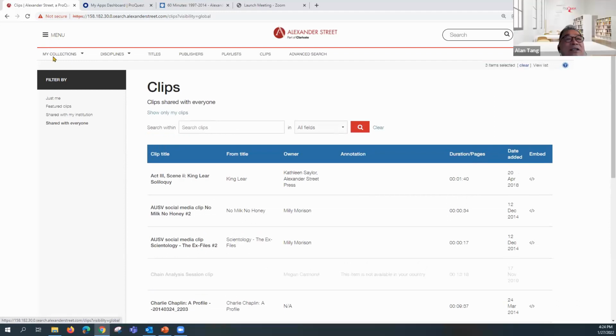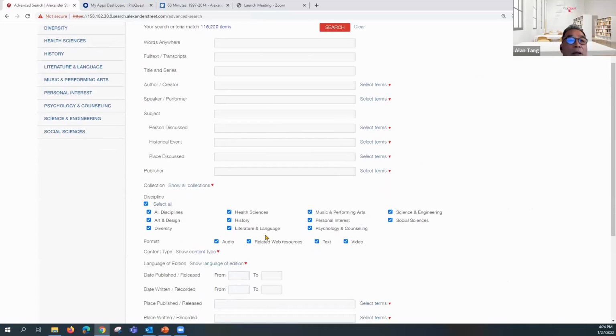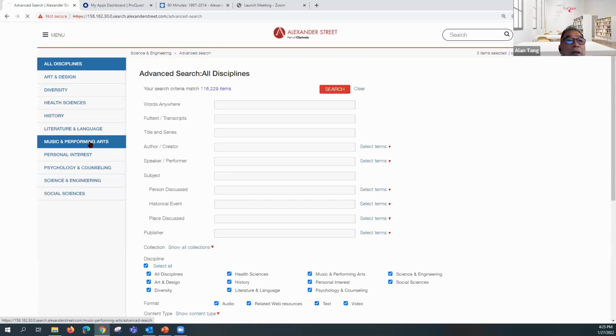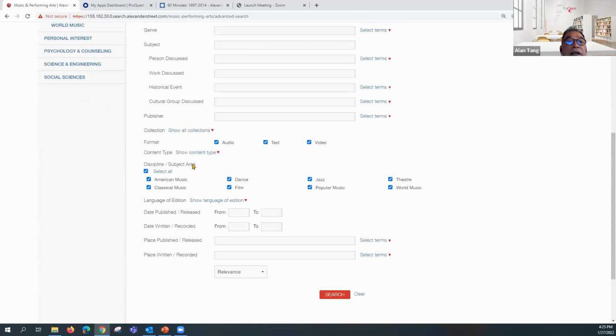But I just want to demonstrate maybe advanced search. Advanced search here. Okay. For example, maybe music and performance art here. I want to focus on these collections only. And you see the options are different, and I can pick and choose video or text or audio only, something like that.